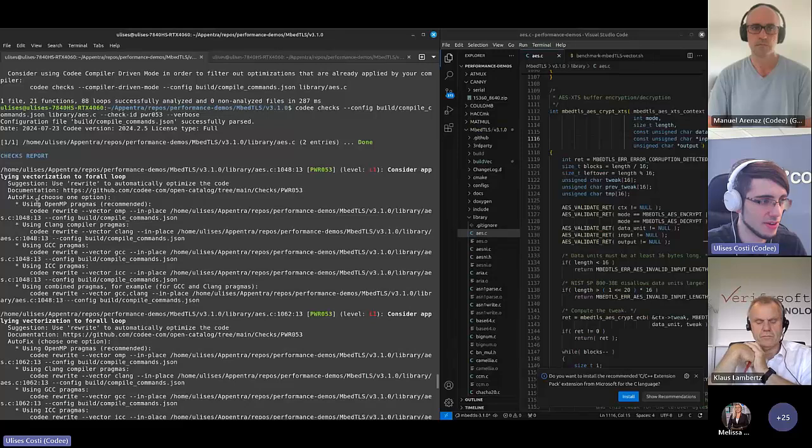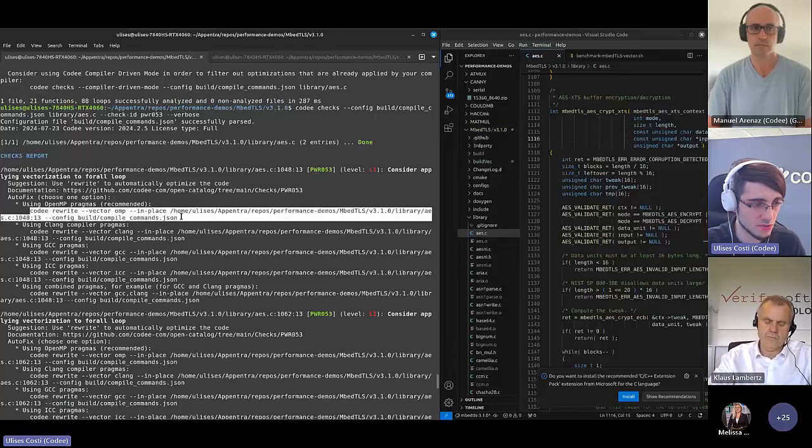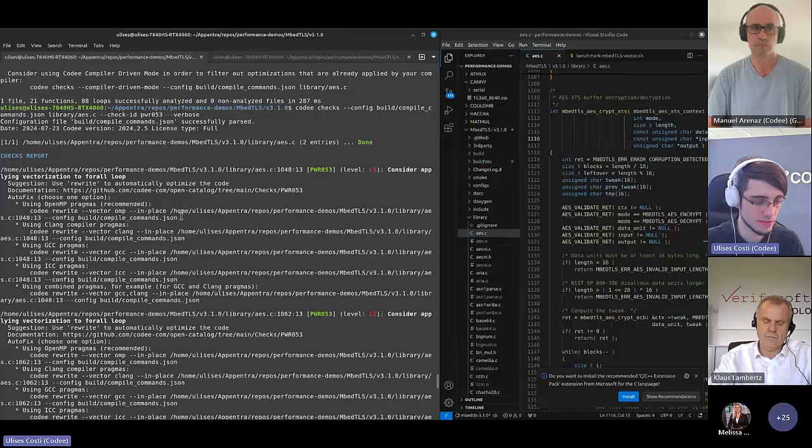But Codee is offering 5 autofix options. We're going to follow the first one. The first one consists of applying OpenMP pragmas for vectorization, and the rest are for using compiler-specific pragmas for vectorization.